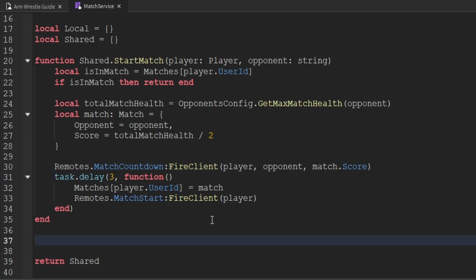And keep in mind that we're going to be using a remote event on the client side whenever the player taps to communicate that to the server. So we're going to say function, and we're actually going to add this to the local table, and this function is going to be called onTap.